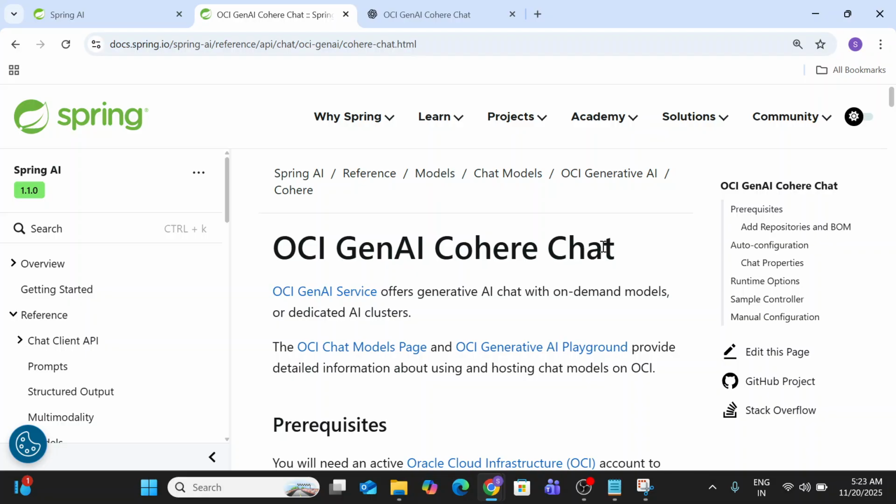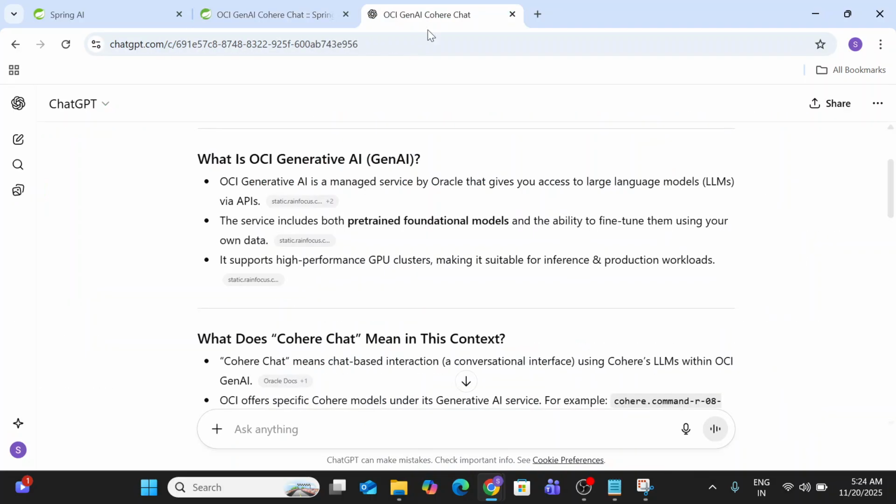Today we will learn about one of the AI models, that is OCI GenAI Cohere Chat. How we'll integrate it with Spring AI, we'll see in this class. First, what is OCI GenAI? OCI Generative AI is a managed service by Oracle that gives us access to LLMs via APIs.